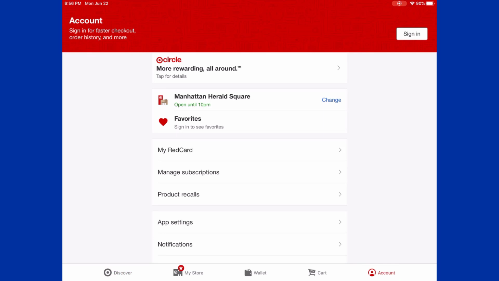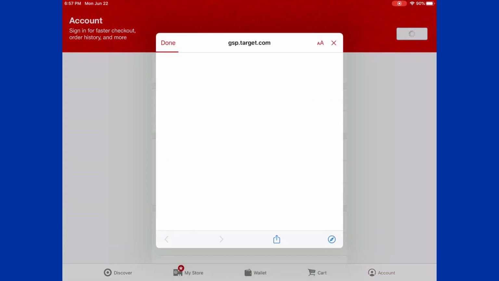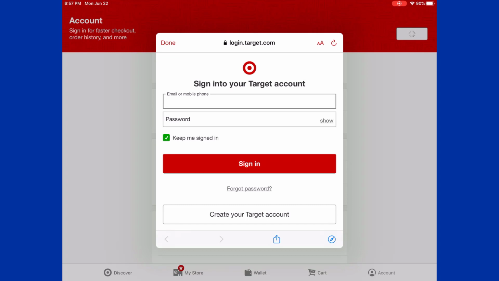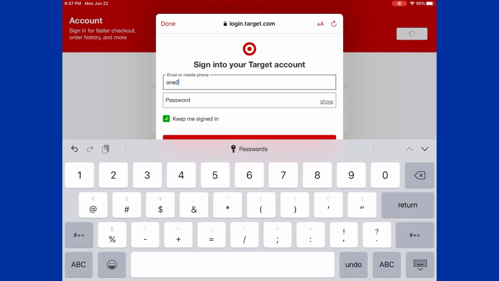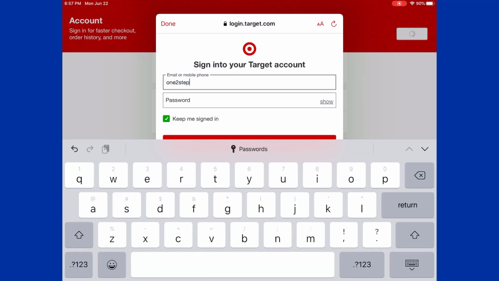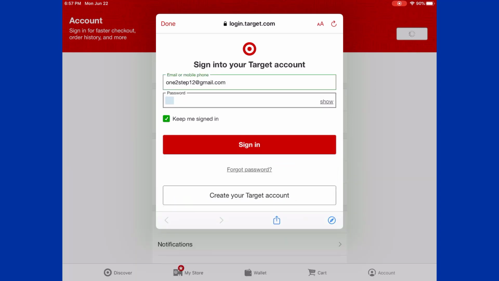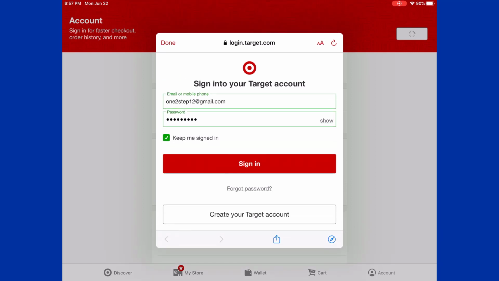In the top right corner of the screen, you can see a button with sign in written on it. Tap on it. And there it will ask you for your email or phone number and password. Simply type in your email address. And then type your password. After entering your email address and password, tap sign in.